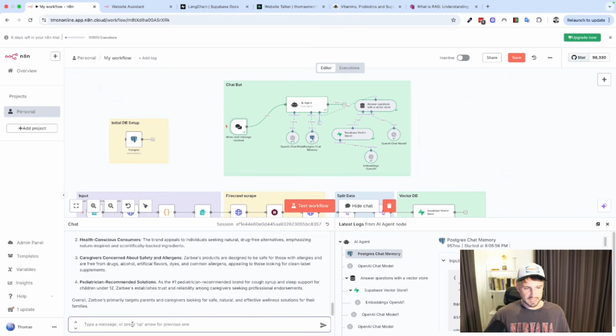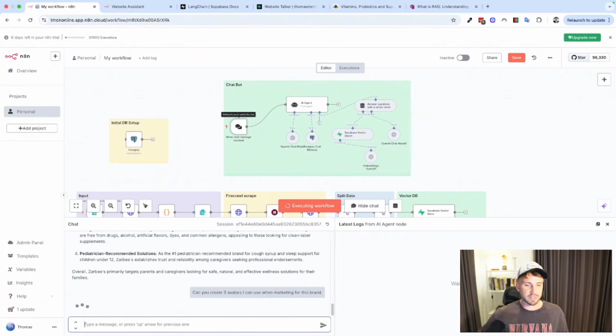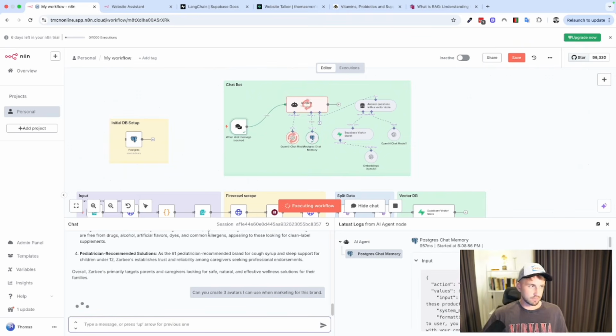And then I'm going to just ask it one last thing. Can you create 3 avatars I can use when marketing for this brand? I don't know what this is going to do, but let's just quickly check it. But you can obviously get an idea of how useful this would be for the different things that you want to use it for.